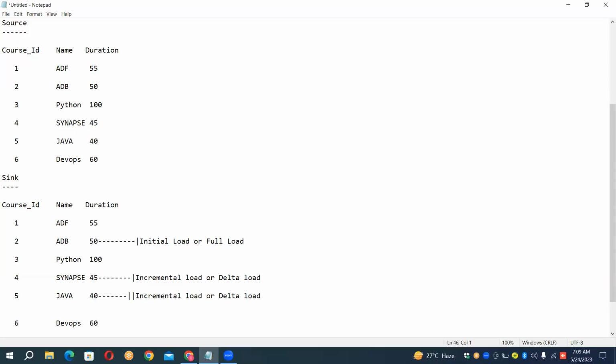So guys, even this is called as what? Incremental load or delta load. Only the first time, when you try to upload or load the data, it is called initial load or full load. From the next time onwards, the number of times you execute and implement it, it is called incremental load or delta load only.